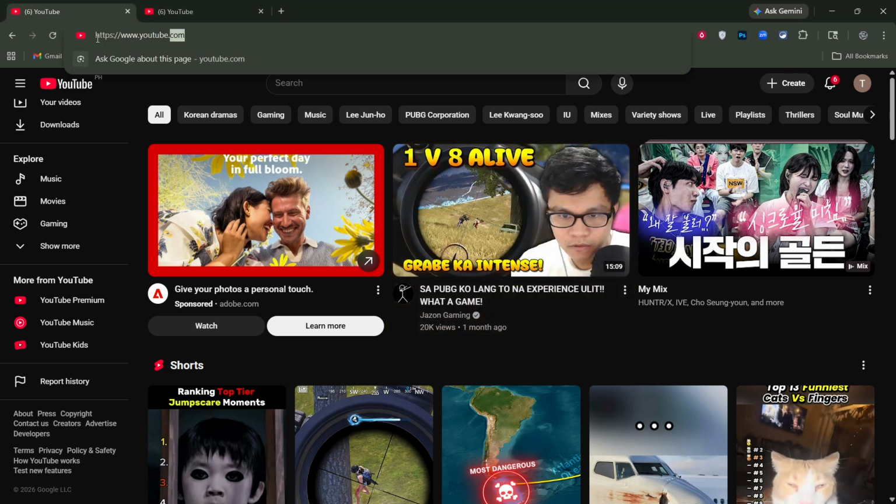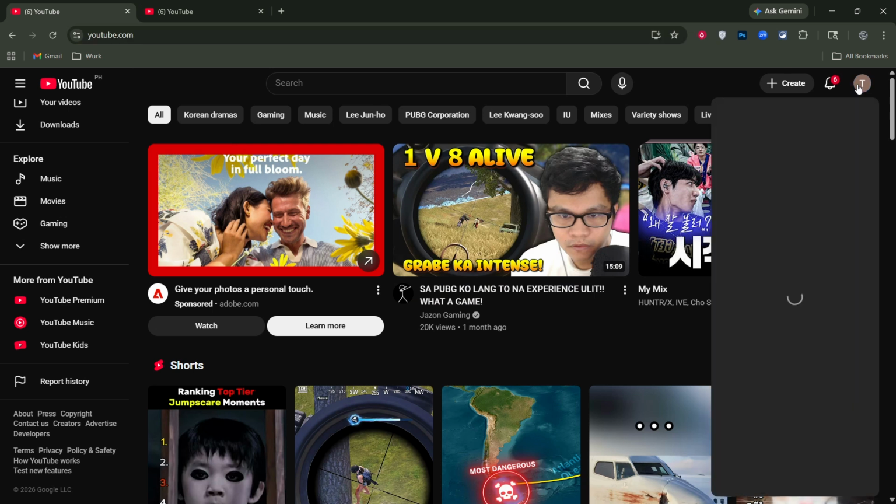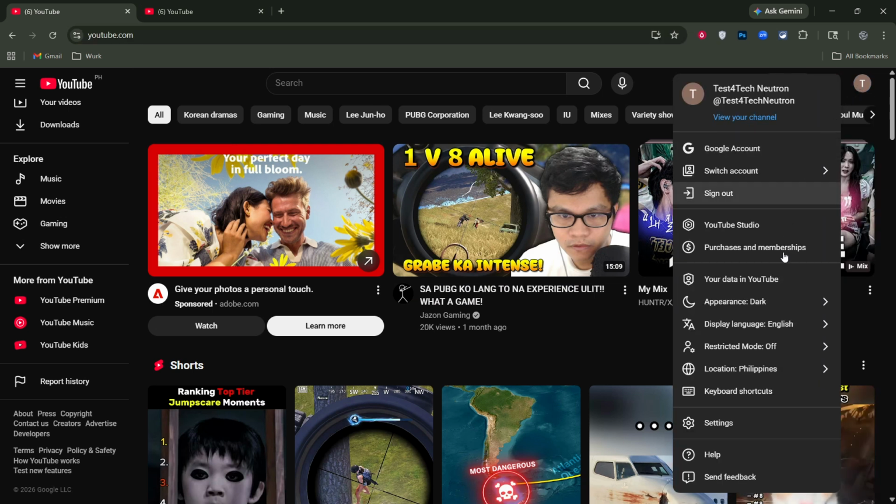Start by opening YouTube. You can go to youtube.com in any web browser or launch the YouTube app on your phone or tablet. Make sure you have a stable internet connection, and if you're using the app, it helps to have the latest version so all the subscription options appear correctly.